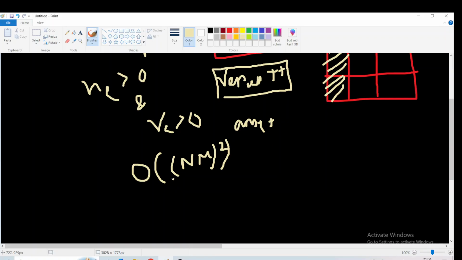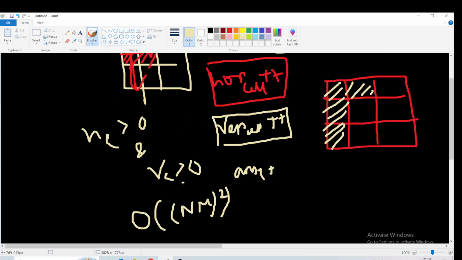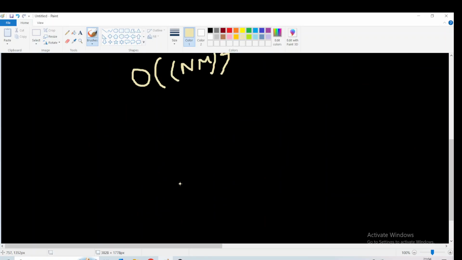So we have to think something better. We have to modify our algorithm in such a way that this solution works in order of nm or order of nm log nm.